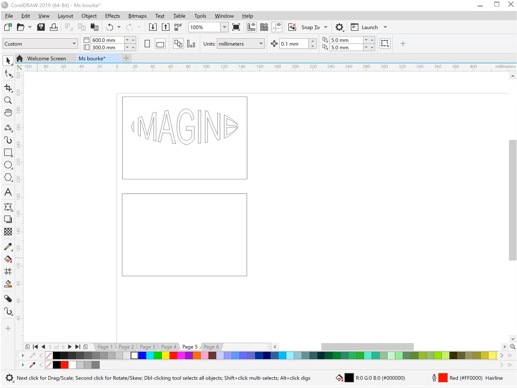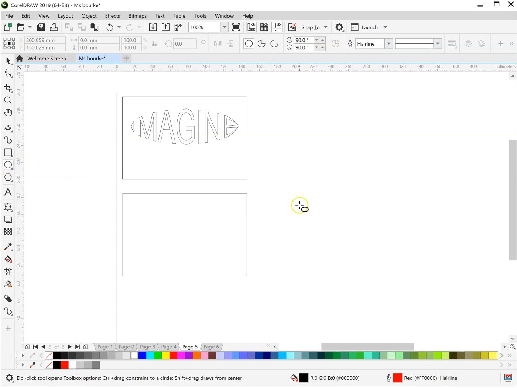This next tool that I'm going to show you is called Envelope. So just to start off with, you can see up here that the word imagine is drawn inside an ellipse. So we're going to start by drawing an ellipse on the screen, just roughly the size that we'd like to make it.